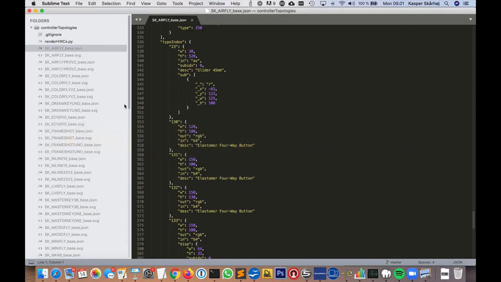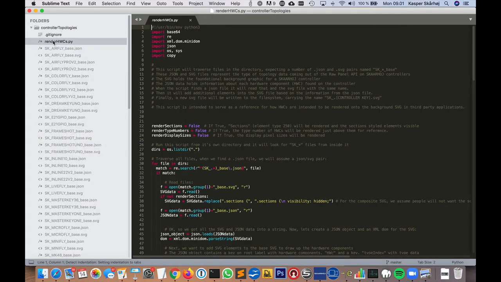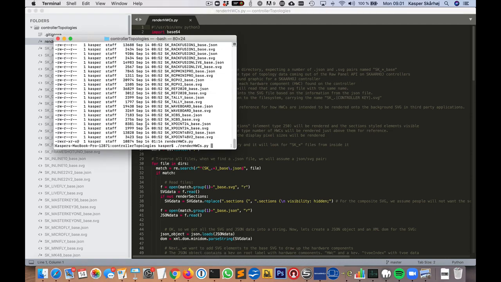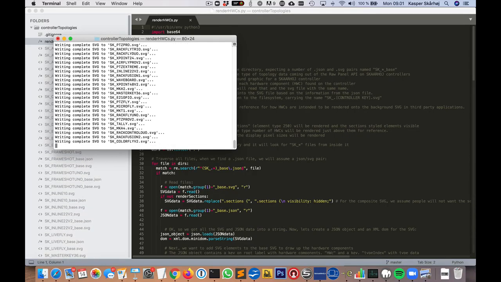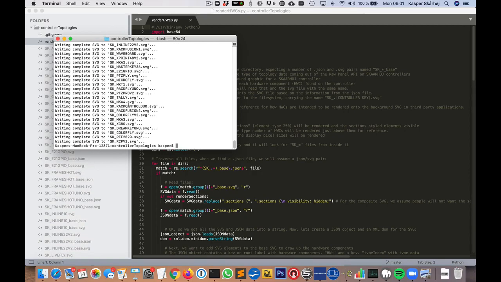Now, the little Python script I put in here is a reference to how you can render the final SVG. Actually, I think what I'm going to do now is run this script. You see, I have it ready here in my terminal. So if I press enter now, it is going to generate composite files. There you go. So a lot of SVG files are now generated.